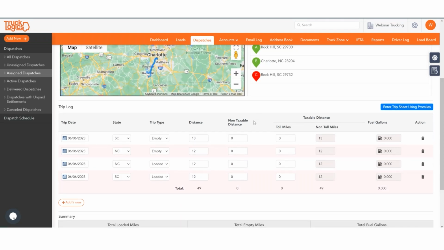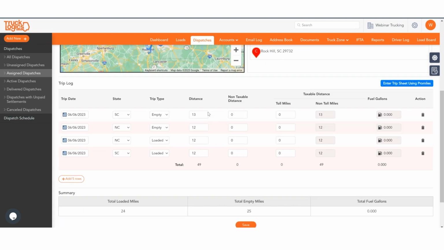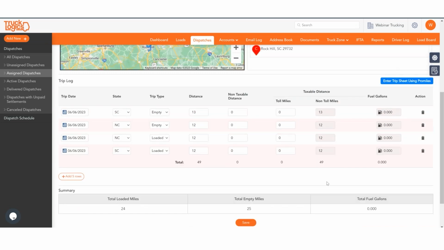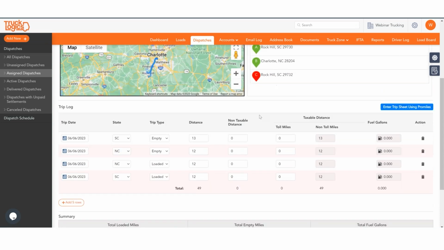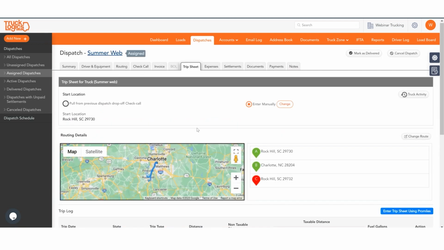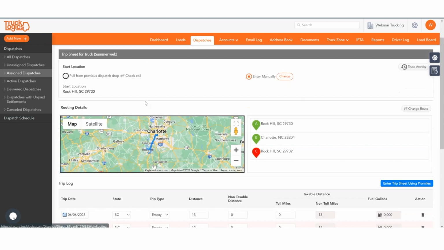Okay, so here you will see your information. If we scroll down, you'll see the total loaded miles and your total empty miles, and we can save and continue. And from here, even when you're entering it using ProMiles, it is a ProMiles-generated route. So if you have any stops that you need to add, you can add them in the routing tab just to generate a more accurate mileage.